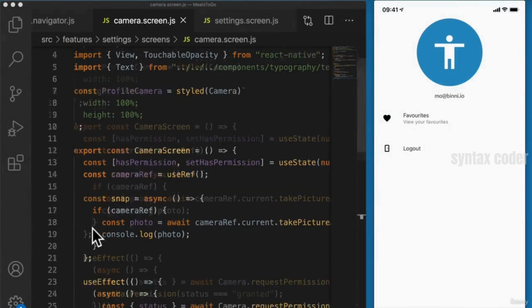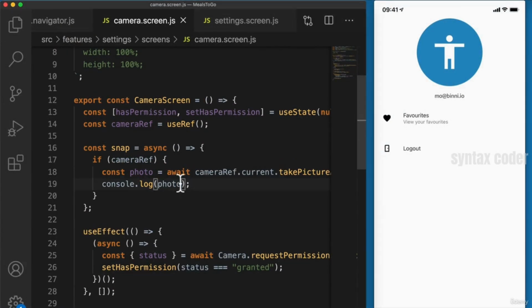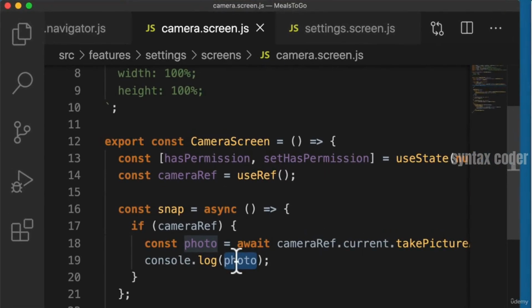In our last video, we left off being able to take a picture, and we know that the photo has particular properties that enable us to know where a photo is being stored. We have a photo.uri. Now, the question becomes, well, Mo, how are we going to store this photo, and where should we store this photo? And if we store the photo, will we actually be able to access it properly?